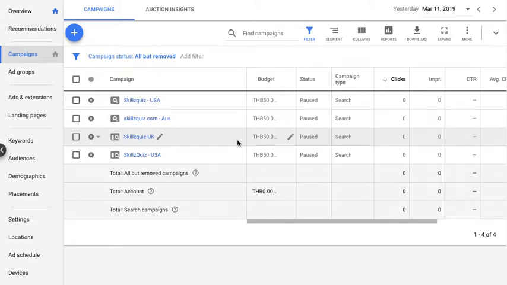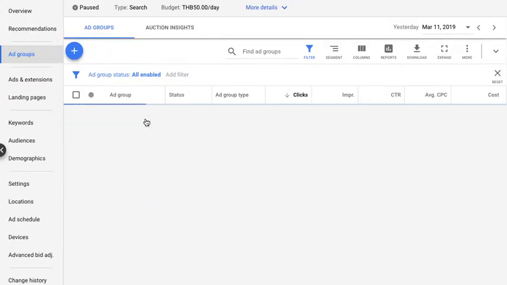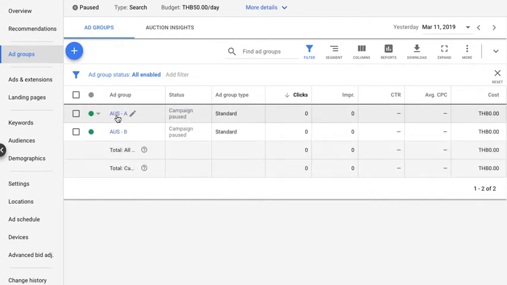Now we're going to look in our skillsquiz.com Australian campaign and work on the keywords, the match type, and the ads that we have there. So first of all, we'll click on the campaign and we'll have a little look at our ad groups. We've got ad group A and ad group B. I always recommend that you name your ad groups with the topic that they're actually covering. So it's much easier when you come into this campaign and you can just see all of your ad groups here with the correct name.